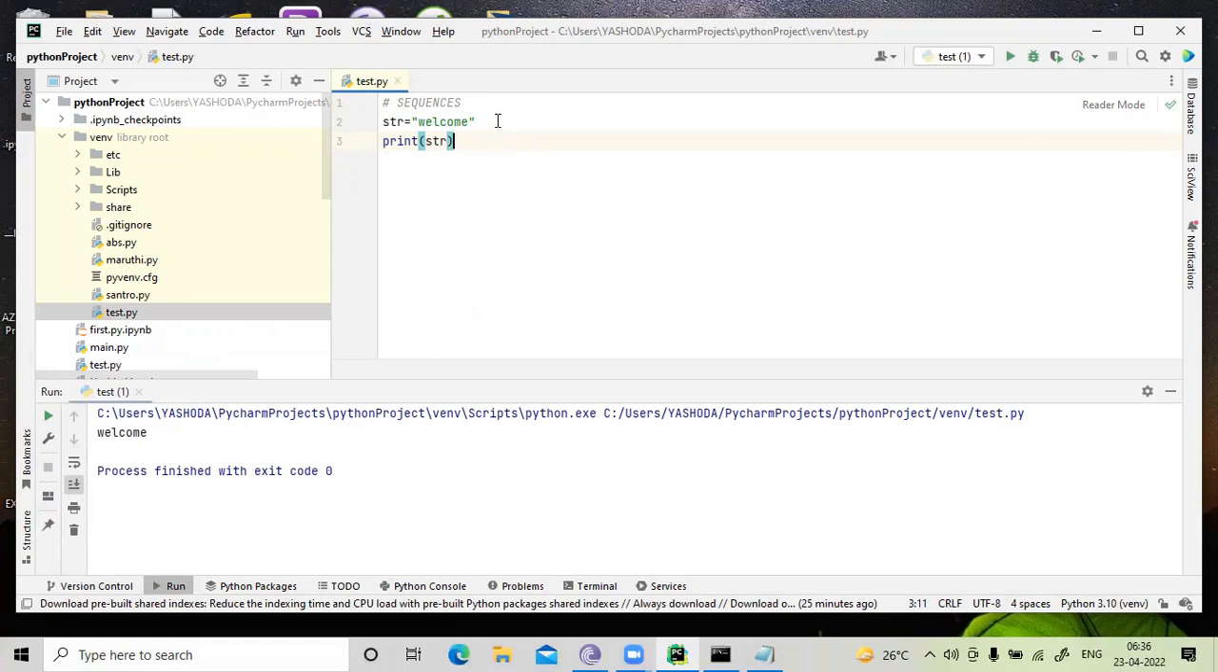Similarly, now what I will do? We can change the values too. I will put it in single quotes like this. Will it run or not? It will run, because unlike other programming languages, here I can use single inverted quotes or double inverted quotes to represent a string. Doesn't matter. Run this. Welcome.